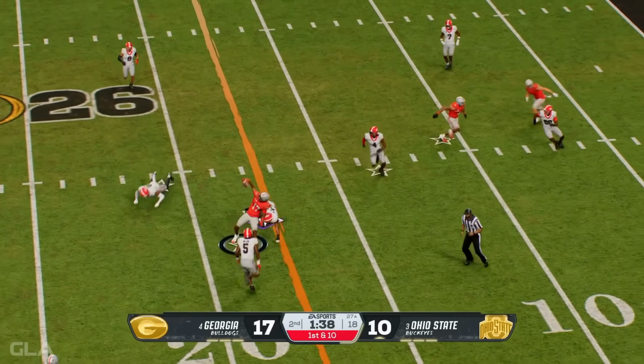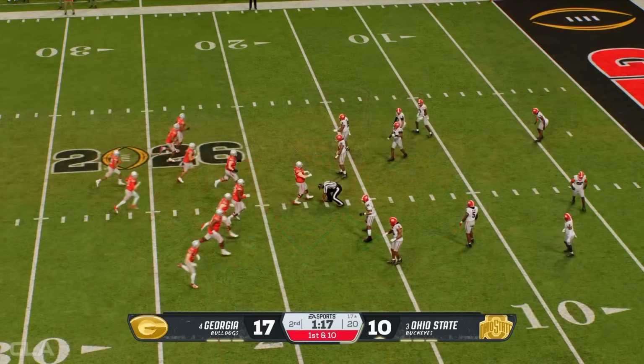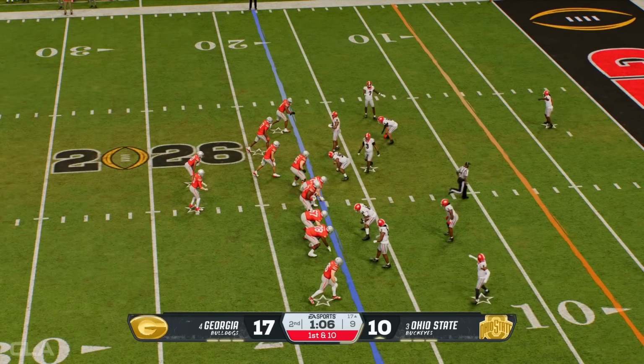Caught by the receiver. And the ball to the ground. The offense is able to fall on the football. Lucky to maintain possession there.